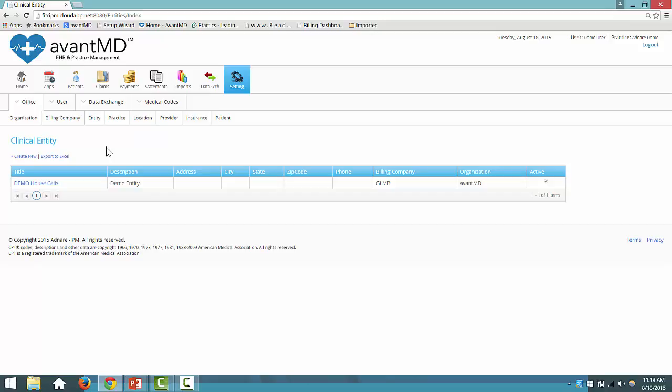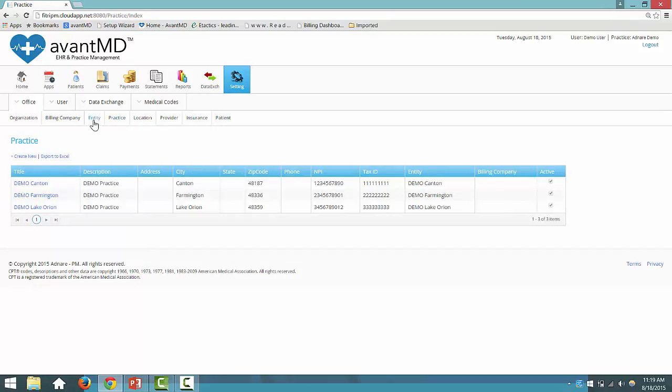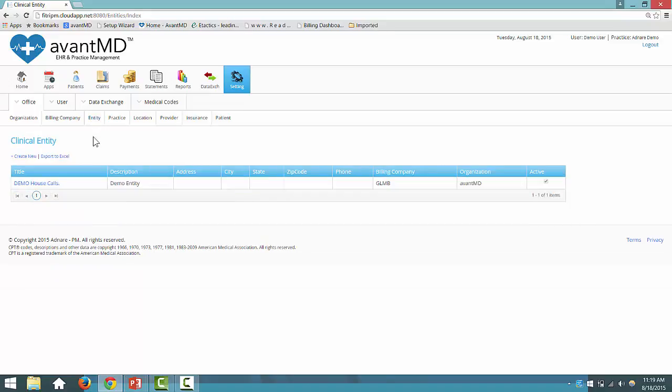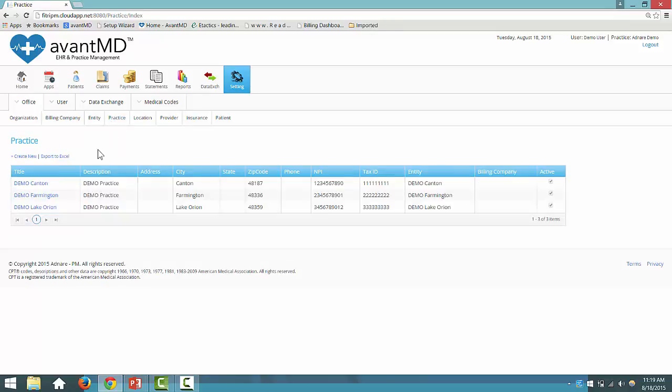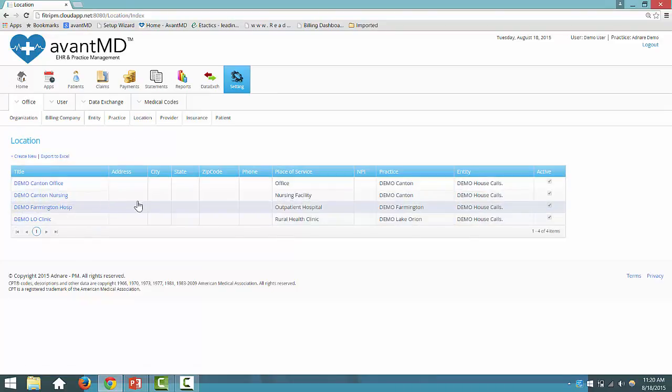This is designed to accommodate scenarios that are potentially more complex, where you've got, for example, one entity that has multiple practices, okay, multiple additional legal entities. So in this demo environment, I set it up that there's kind of like a holding company, you could almost think of it as. And then within that holding company, you've got different practices, okay? And then certainly within each practice, you might have different locations, whether it's a hospital or a nursing home or whatever the case may be, okay? And basically, these locations belong to a practice. The practice belongs to an entity.